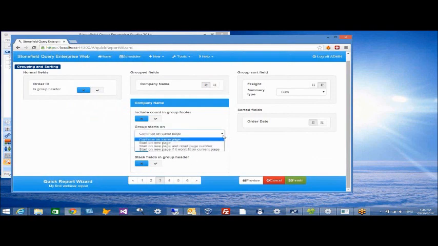One new feature, though, here is under Group Starts On: Start on a new page if it won't fit on the current page. What this does is it sort of does widow control for groups. If it can't fit the entire group on the rest of the page, it moves the entire group up to the next page, and that way you don't have groups split across pages.